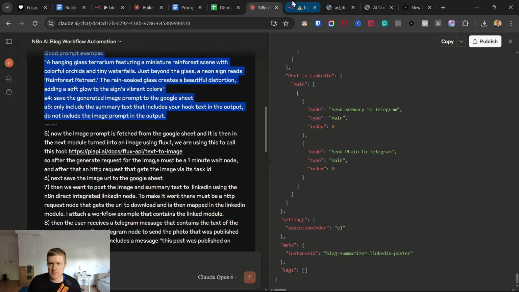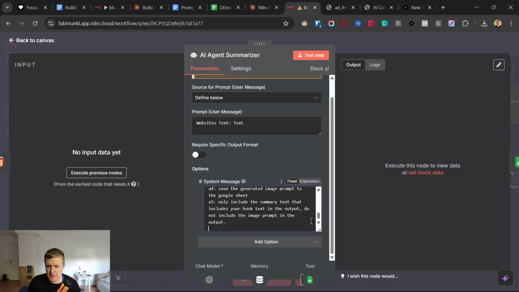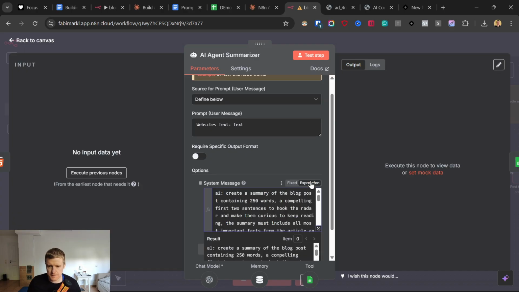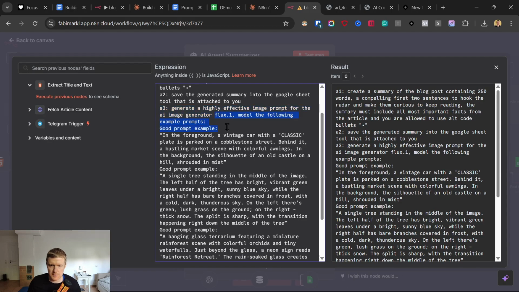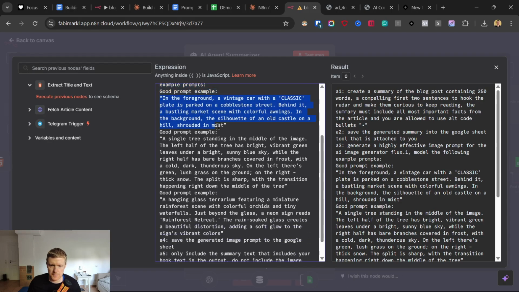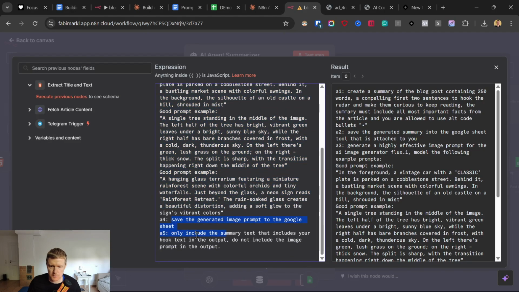And let's go in here. Let's just paste this in here. And I've already explained, and then let's make it larger. So it basically creates the summary, saves the summary to the Google Sheet, generates the image prompt for Flux1. And here I have 3 examples of the image prompt, how they should be structured. Then save the image prompt to the Google Sheet, only include the summary in the output, do not include the image prompt in the output.